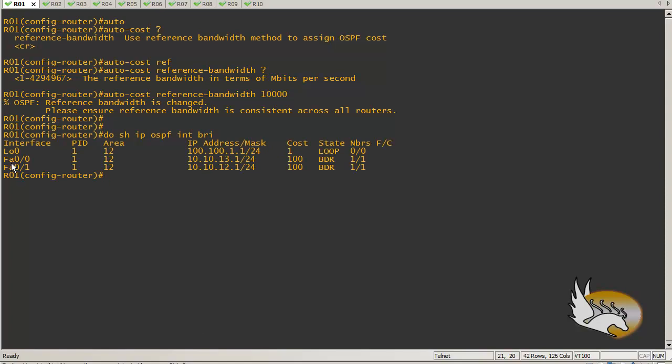You can see that my FastEthernet interfaces are 100 megabit per second. Now I have 10,000 here. If I divide 10,000 by 100, the result is going to be 100. So the cost on FastEthernet interfaces now is 100, as opposed to what we had previously. And now I have a metric that I can calculate. I can assign even a meaningful value to the gigabit interfaces.